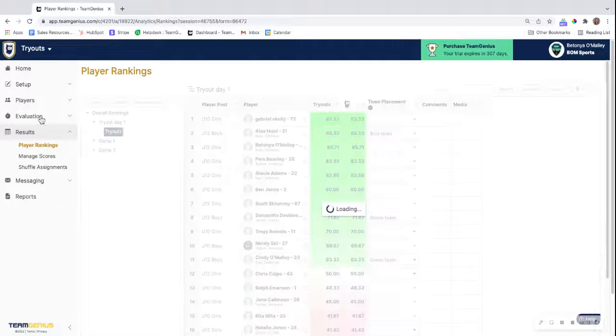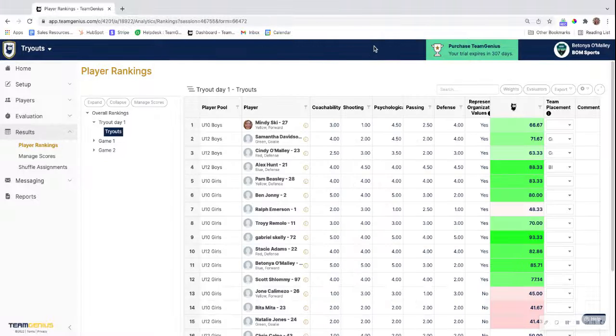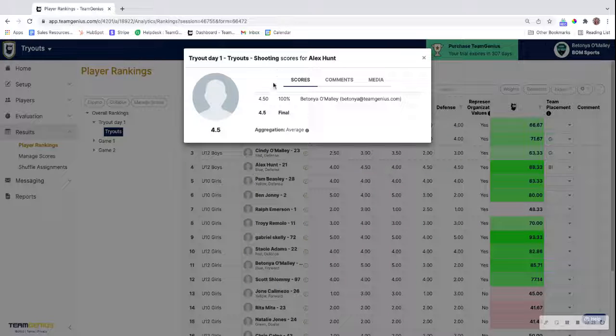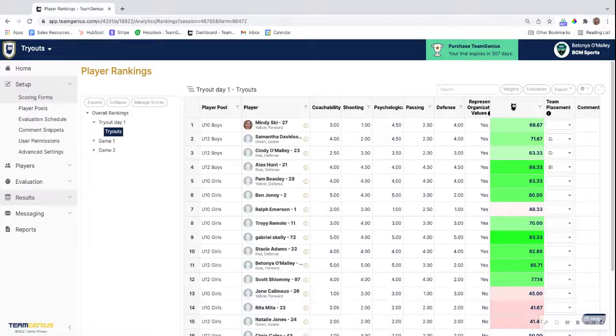If you wanted to look at what each evaluator was submitting by category or by criteria, click on the scoring form within the session. And then from there, click on the actual criteria score. If I had more than one evaluator, I would be able to see each evaluator, what they scored, and then how that rated into the overall rating for this player within the category. Of course, the aggregation type is based off of what you set within your setup under your scoring forms.